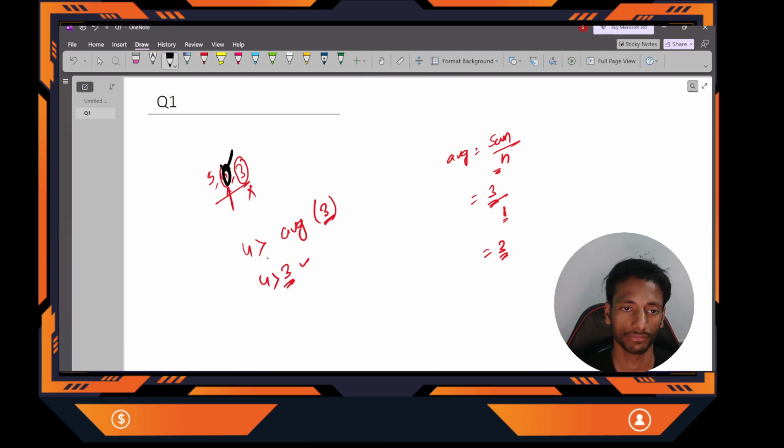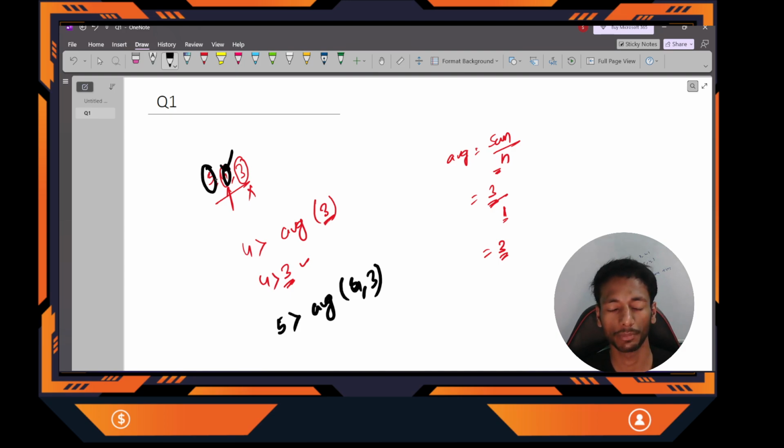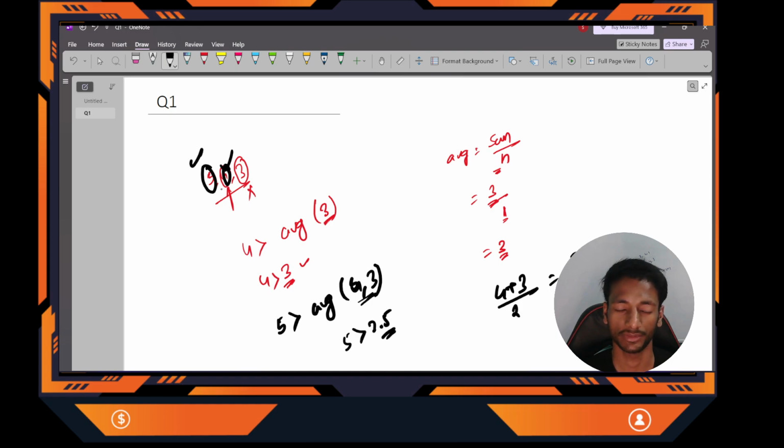Now I want to check whether this 5 is dominant or not. The condition is that 5 should be greater than the average of 4 and 3, because the elements present on the right side of 5 are 4 and 3. So what will be the average for 4 and 3? It will be the sum 4 plus 3, and how many elements are present? 2. So that will be 7 by 2, which is 3.5. So yes, 5 is greater than 3.5, so this is also a dominant index.